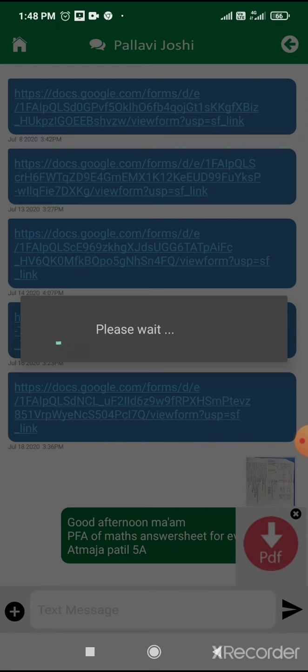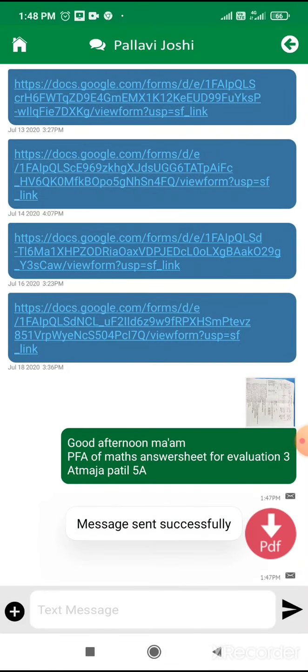So you can use this, children. You can practice this by sending your worksheets to your subject teacher. See here, this PDF file is also uploaded. If you are uploading an image, this symbol will be there. If you are uploading a PDF, this symbol will be there.